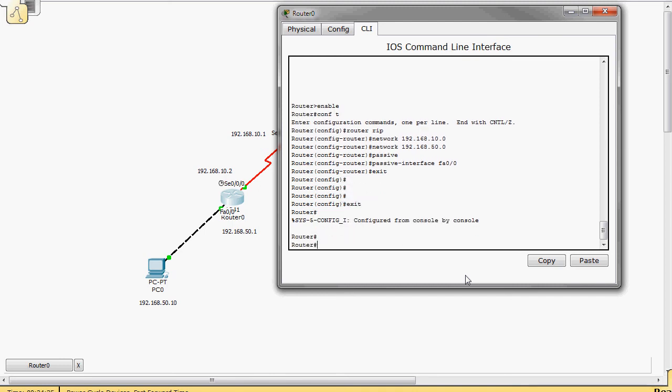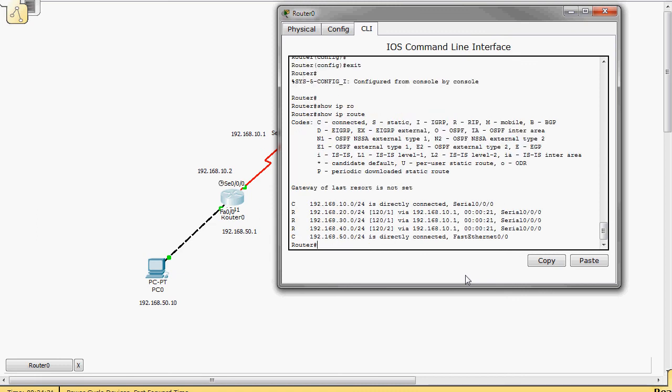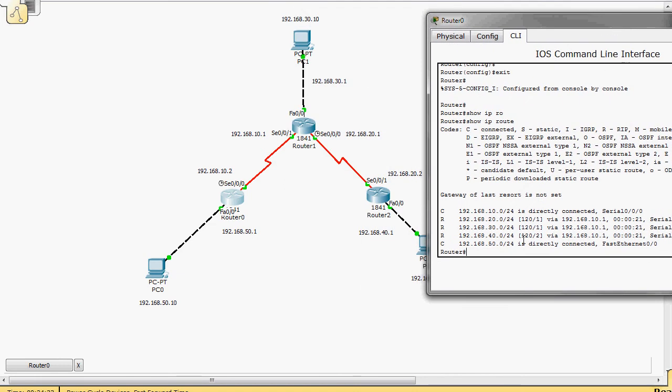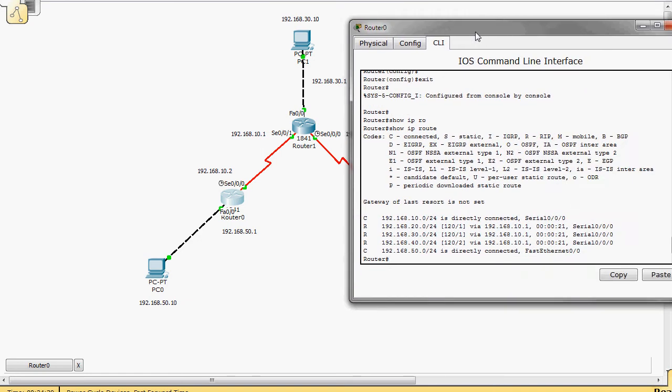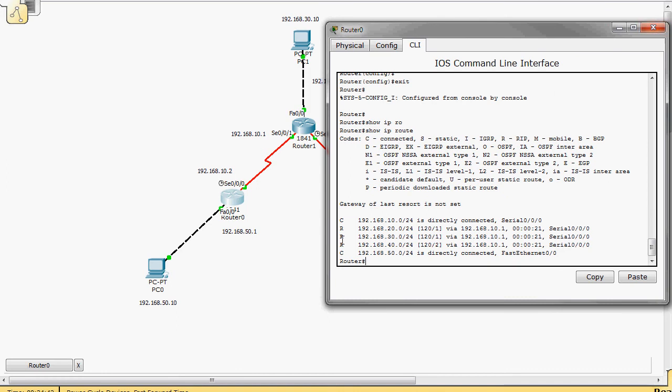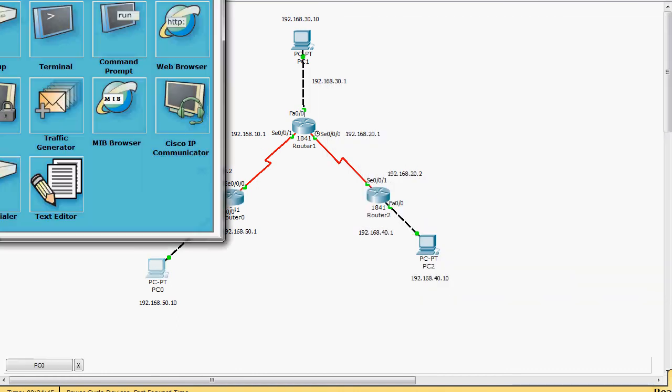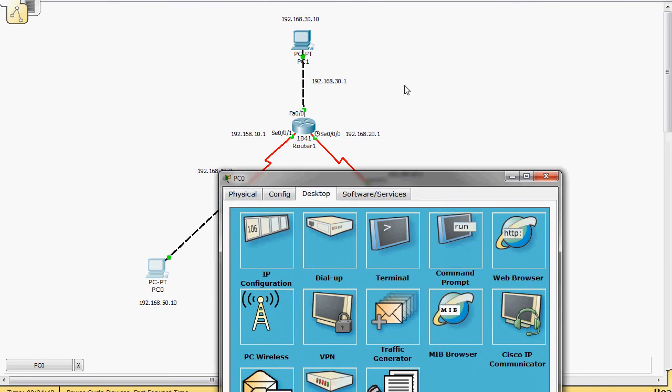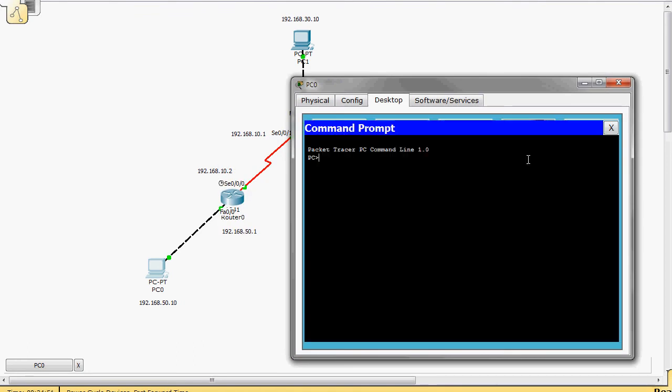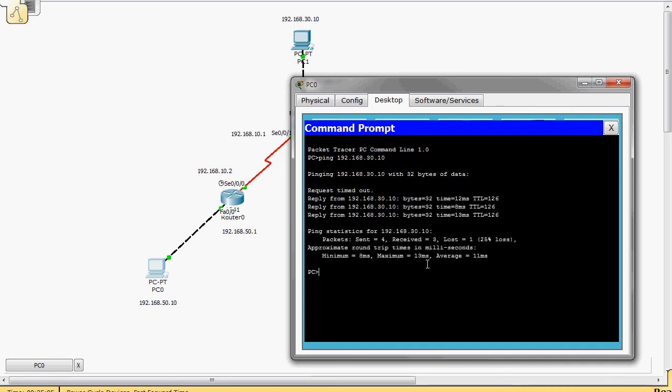So we're gonna do exit, we're gonna do show ip route, and as you could see now, it's learned the 20, the 30, and even the 40. So they are all learned now, and yes. So this computer can now ping, say, this computer. Do it, ping 192.168.30.10. And you see, we are getting a reply from the computer.